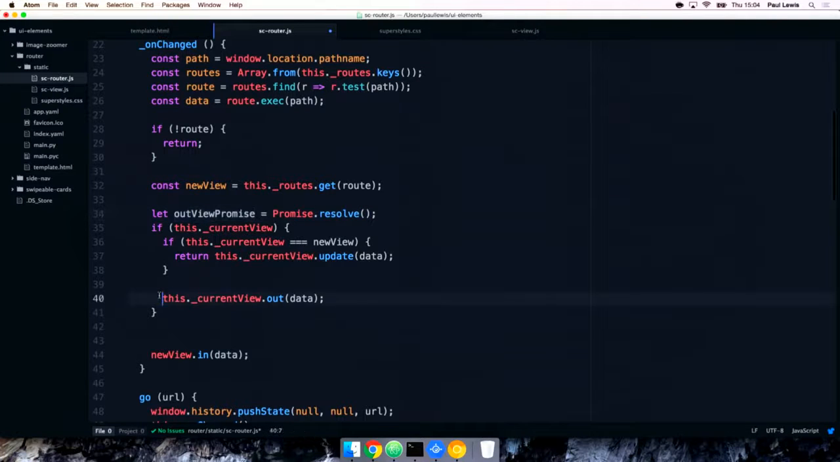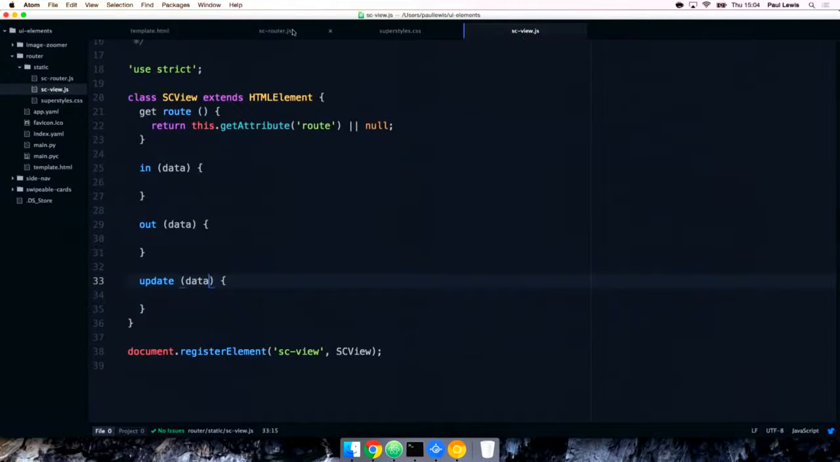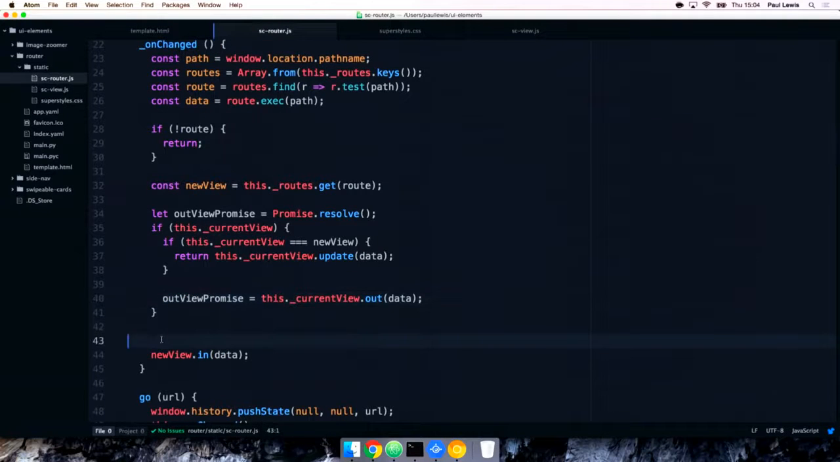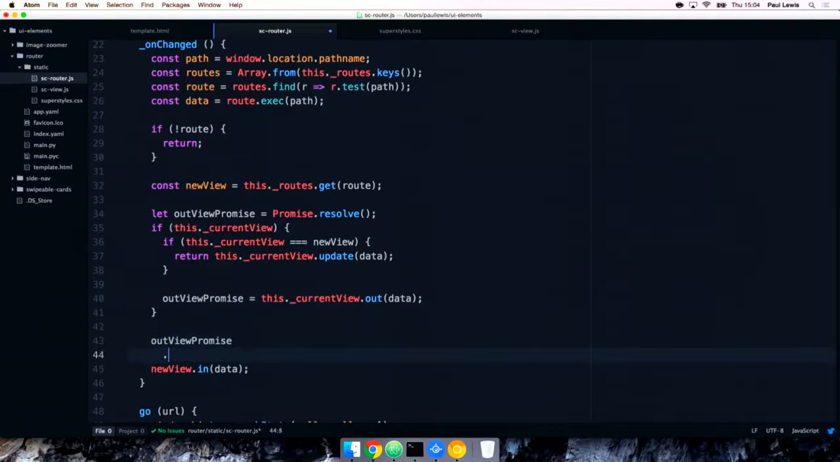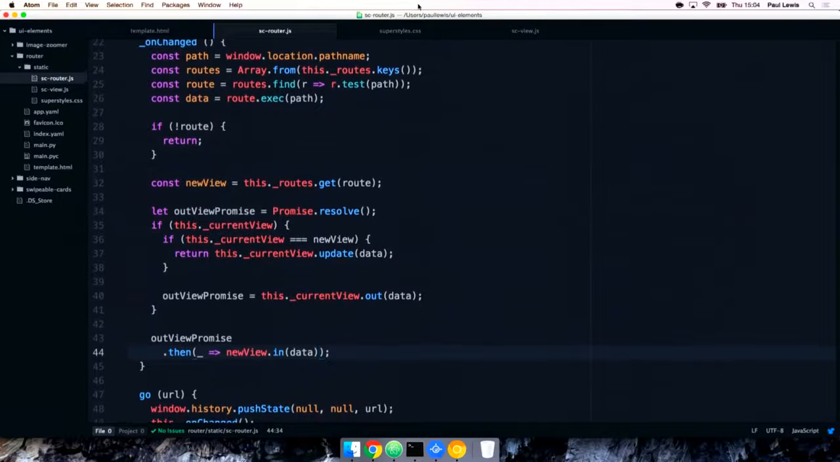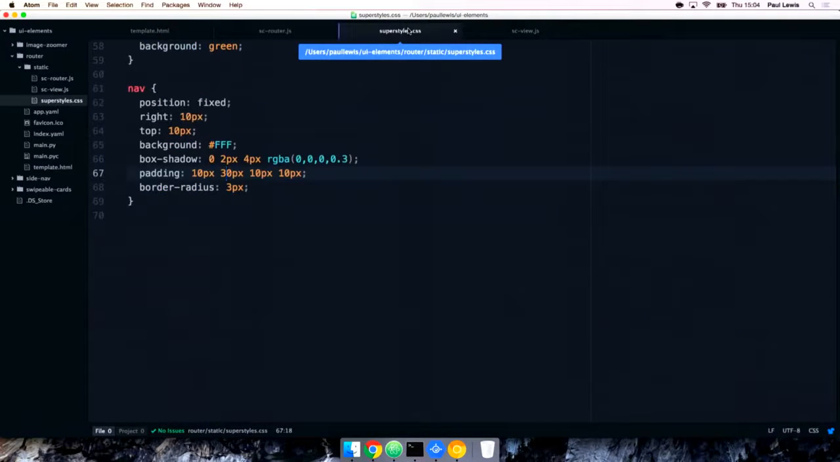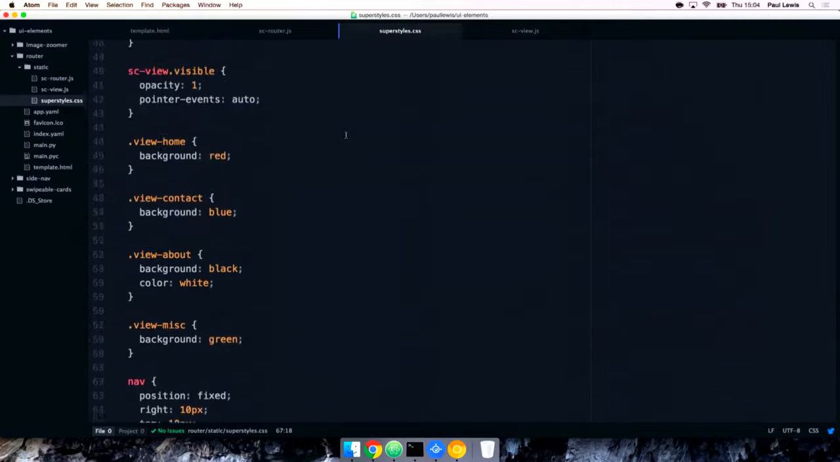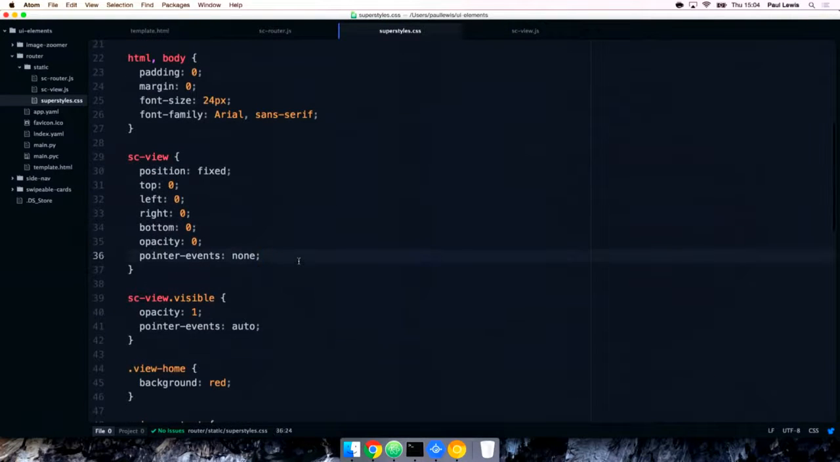However, if we had to do the out, we're going to update the out view promise to that, which means we'll have to code that into here. And so we'll say out view promise dot then, and then we can do that. This really is the power of promises, that you can just write chains of promises that will execute one after the other. It can be about transitions, it can be just loading data, and all the steps beforehand will have completed when your code is being run.